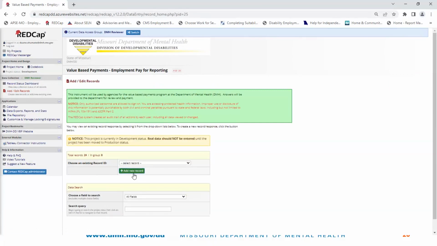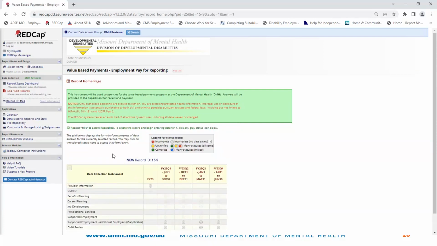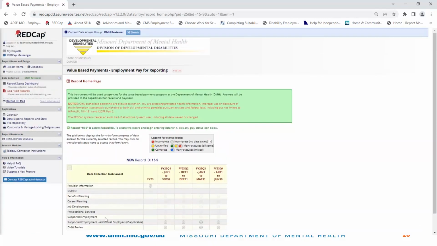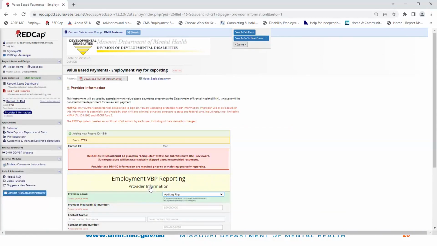So if you're adding a new record, you will select the green Add New Record. If you're actually choosing to work on an existing record, you can select this drop down and go find an existing record and complete an update on that particular individual's report. But for this example, we will add a new record. And so you get the screen that identifies the information that will need to be completed. The first button that we need to select is provider information. And this is fiscal year 23 that we're currently in.